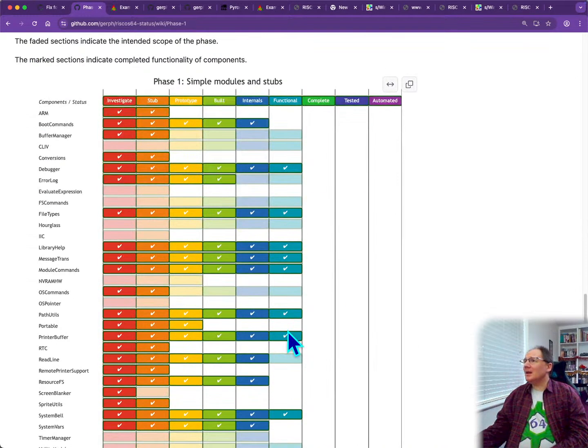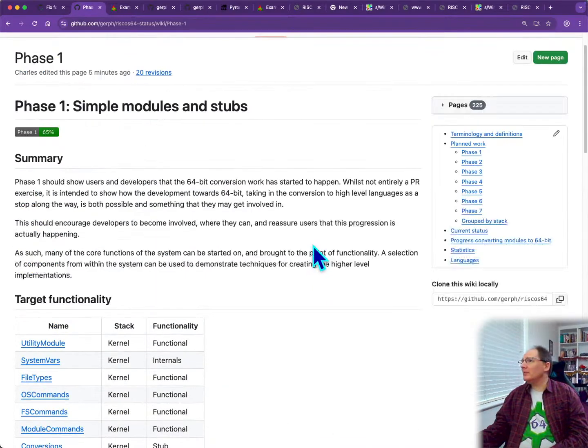So I think probably FS commands is a good one to start on to get to the point at which I'm happy with it for this. Could do evaluate expression. OS pointer is also not too bad. Yeah, anyway, if anybody has any particular ideas of things they would like to see out of these, or thoughts on which of these you'd like to see, drop me a line.